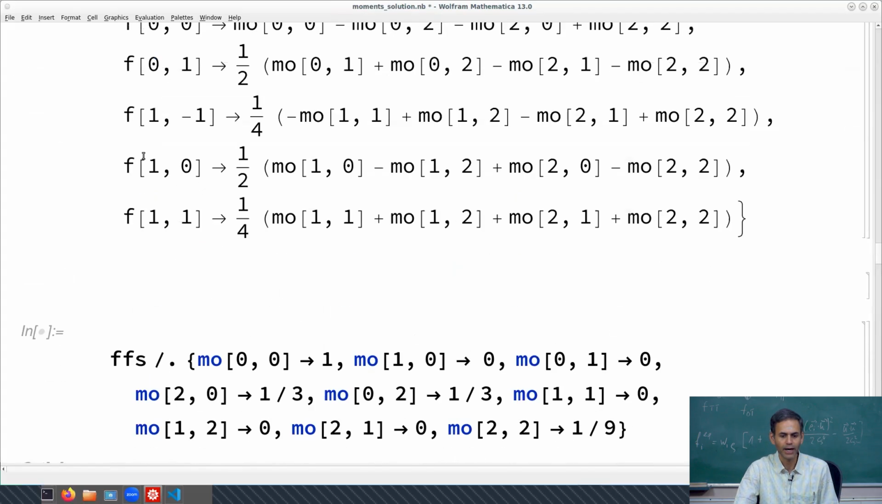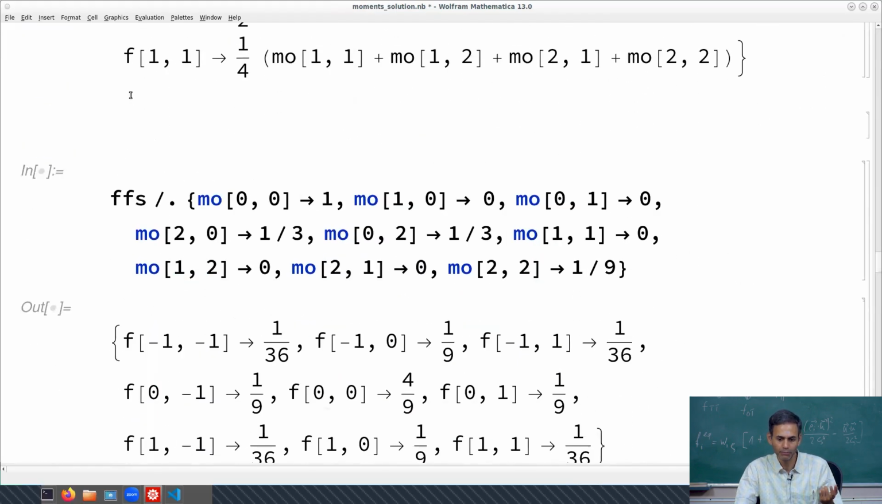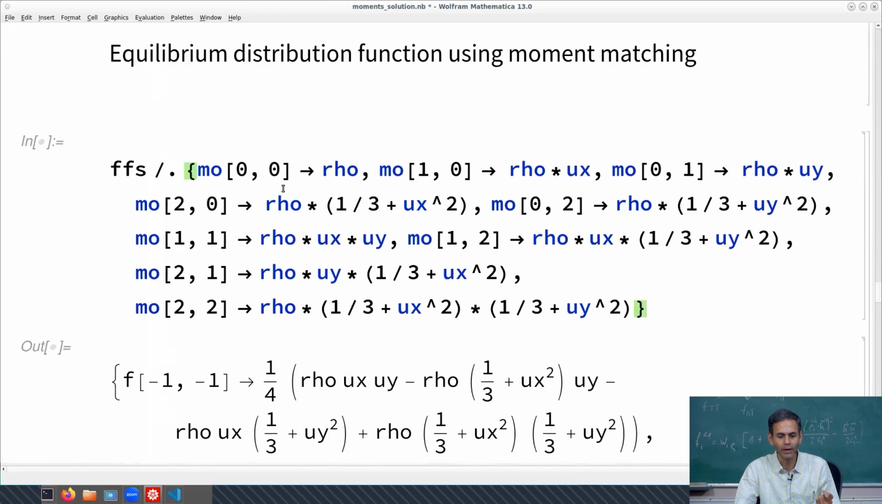For example, I have these f's, which is basically the entire table of distribution functions. In the previous lecture, we looked at substituting moment 0, 0 equals rho, moment 1, 0 as rho times ux, moment 0, 1 as rho times uy, moment 2, 0 as rho times 1/3 plus ux square, and so on, right? Now, instead of this rho, I want to substitute 1. And then instead of this ux, I want to substitute 0, correct? That's going to basically give me moment 0, 0 will go to 1, correct? That is the value it will go to. And then moment 1, 0 will go to a value of 0, okay? Moment 0, 1 will go to 0.